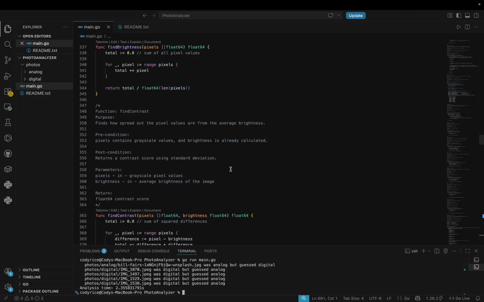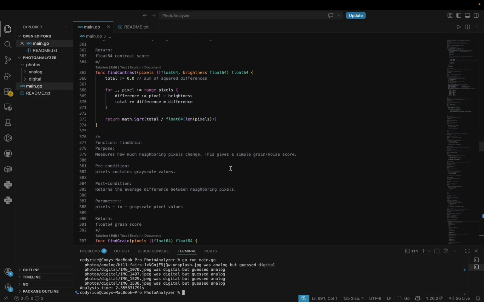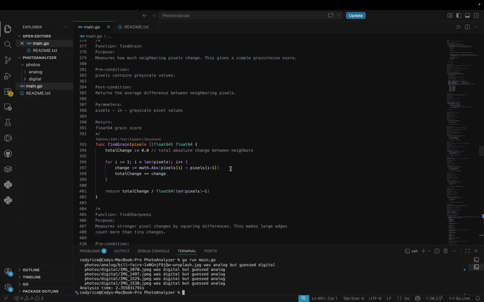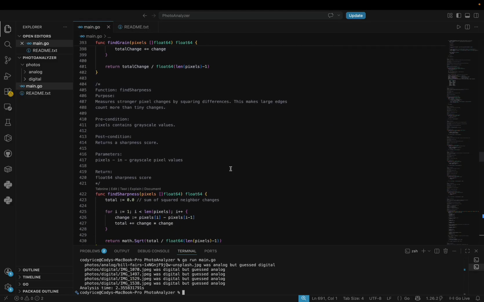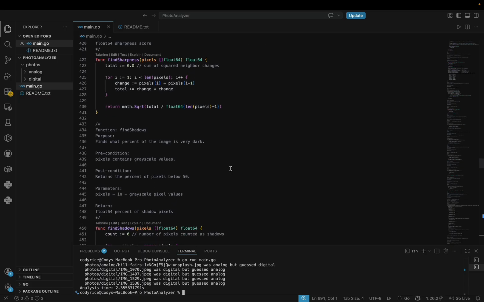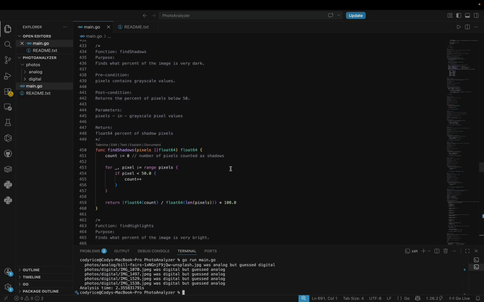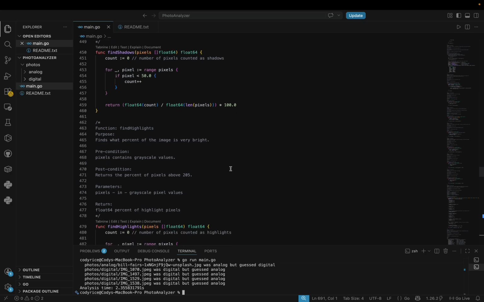Contrast measures how spread out the pixel values are, which I calculated here. Grain looks at changes between neighboring pixels. Sharpness uses squared changes, so stronger edges count more. Shadows and highlights measure what percent of the image is very dark or very bright.